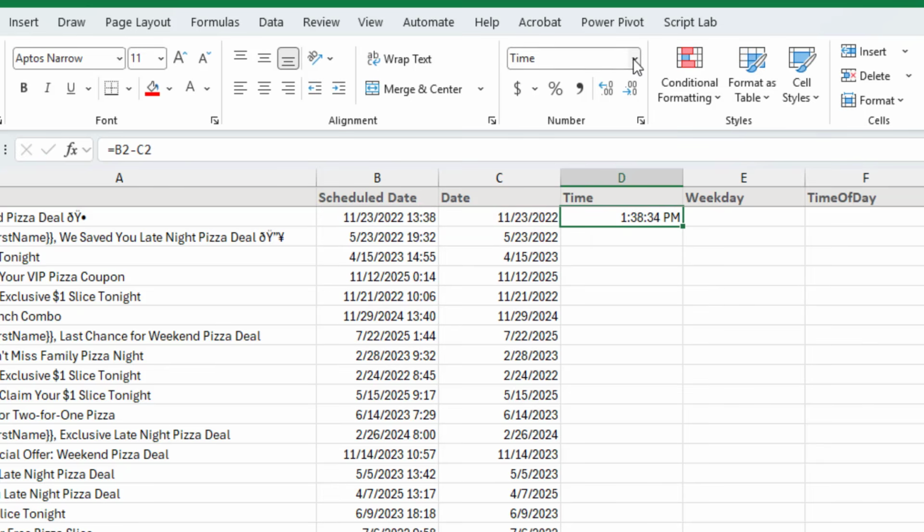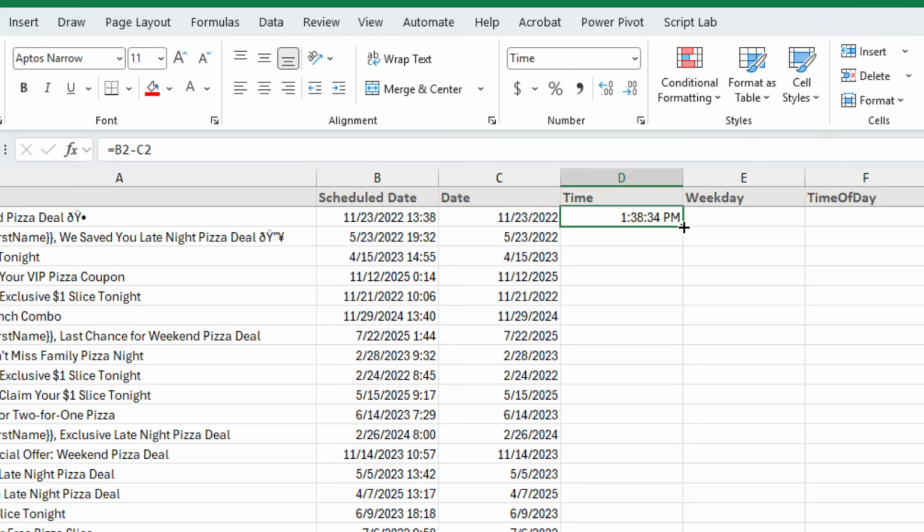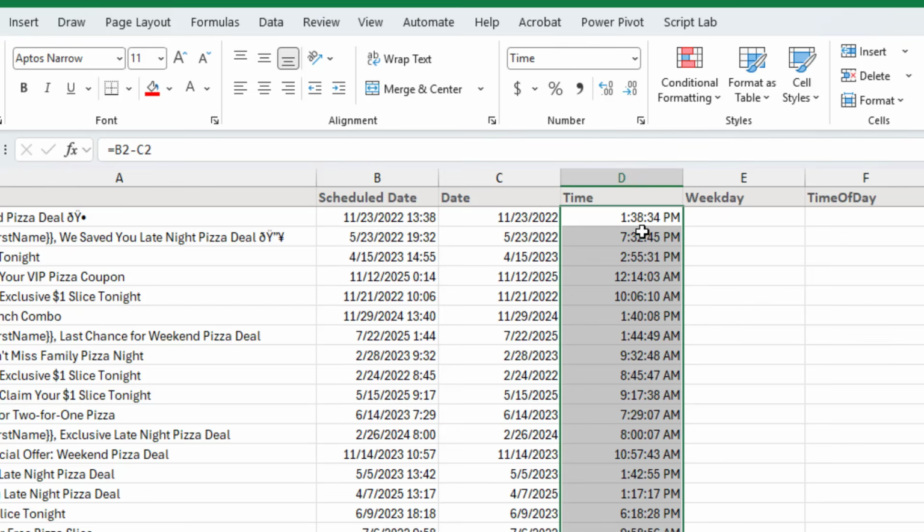And again, this is going to come in as General. It's going to show up as a decimal like that. Go to this drop down and choose a time. Double click to copy that down. Right? So that's the date and time.